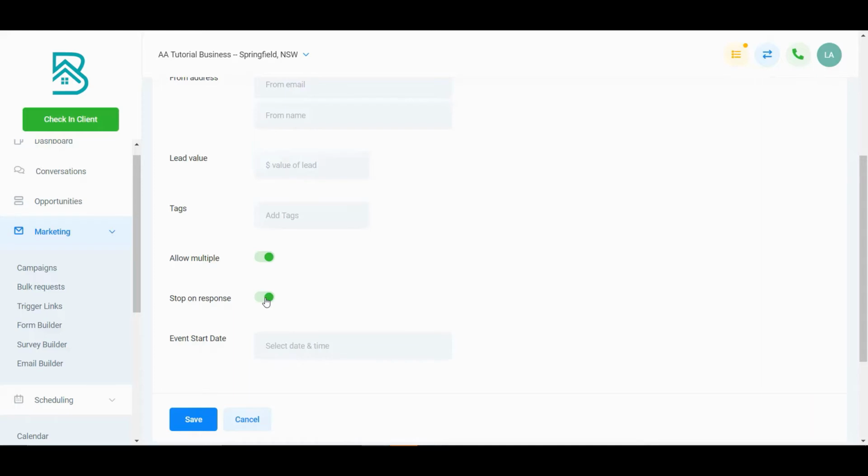So now conversely, if you've got a campaign saying, hey, we haven't heard from you since you opted into our marketing campaign, do you want to book an appointment? And they write back and say, no thanks. Well, if you've got this set to off, then they're going to keep getting reminders unless you manually remove them.